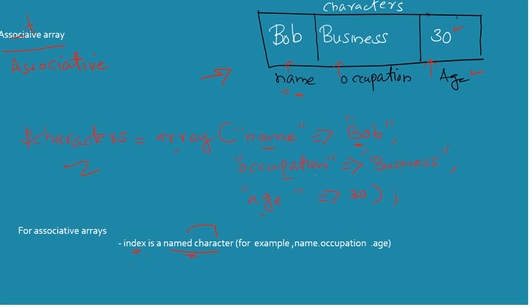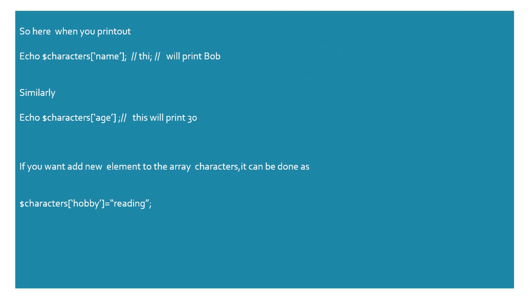So associative arrays are special arrays where index values are named characters. Index values are strings. And this is the way to create associative arrays. All right. I have made certain mistakes here, never mind it.